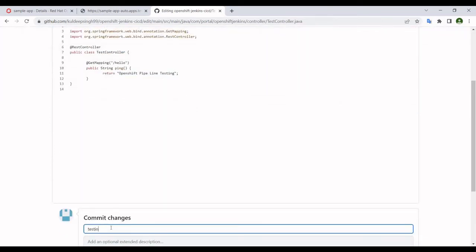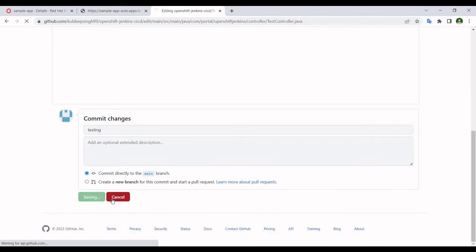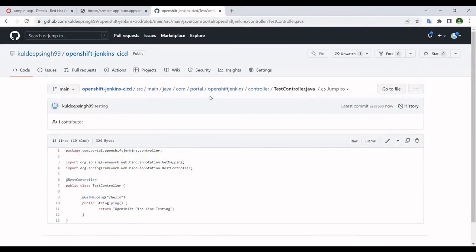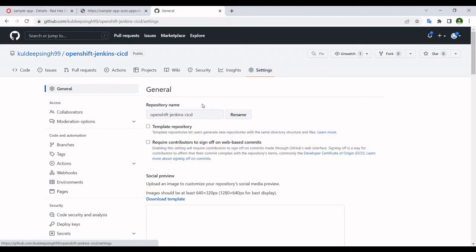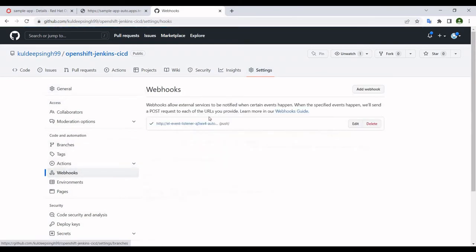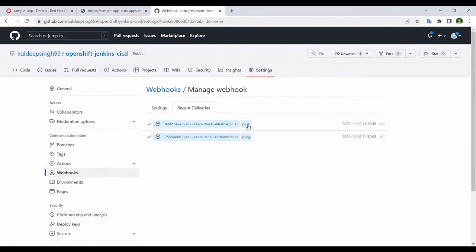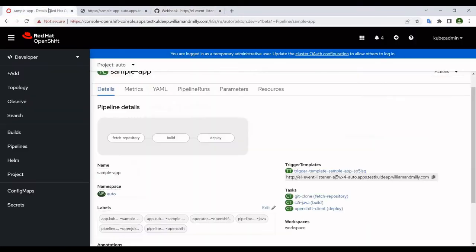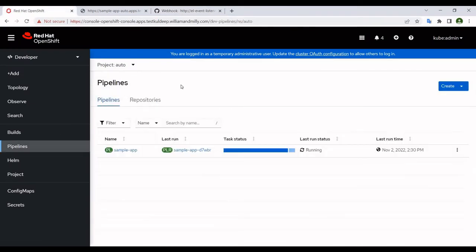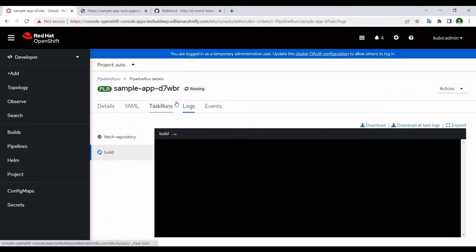Let's commit the code. Let's go to settings again, webhook. Yes, the push event has been successfully delivered. Let's come here again, go to pipeline. Now we can see this build has been initiated again, and it will again take some time to deploy the application.